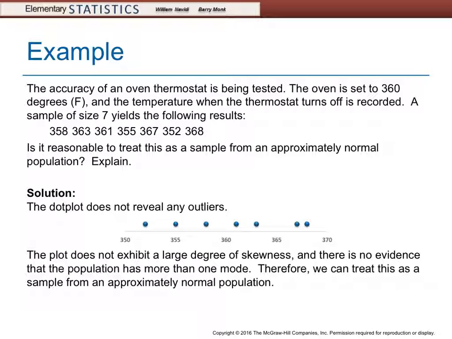In this particular case, we look at the outliers on a number scale for the value x, and we don't see any major discrepancy in temperature in terms of outliers. The plot does not exhibit a large degree of skewness. There's no evidence that the population has more than one mode. Therefore, we can treat this as a sample from an approximately normal population.